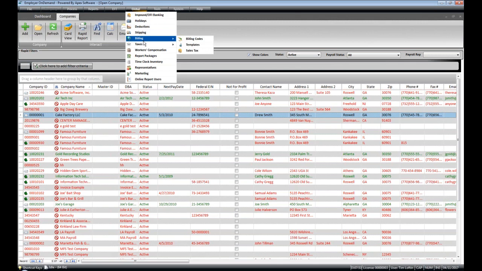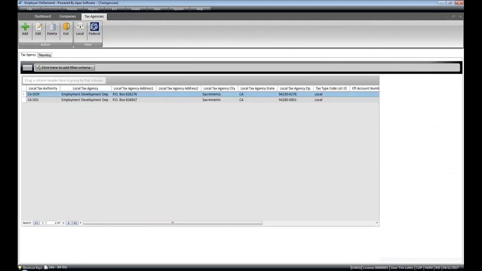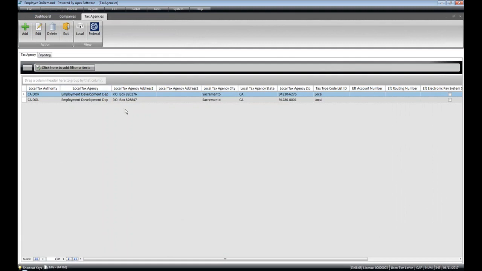Okay. So the next item the Service Bureau would have to set up would be taxes. I usually start with agencies, and when you go into agencies, it starts on the local level. So I have two menu items here. I have local and federal.